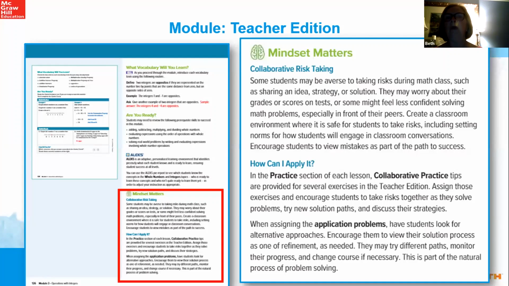This is where Mindset Matters becomes a part of collaborative risk-taking. And you can see here, some students may be adverse to taking risks during math class, such as sharing an idea. They may worry that their grades or scores might be affected by their answers, or they feel very intimidated and less confident about solving the math problems in front of their peers. So it's very important as the co-collaborator or the co-explorer as the teachers that we set that classroom of risk-taking and then willing to do it.